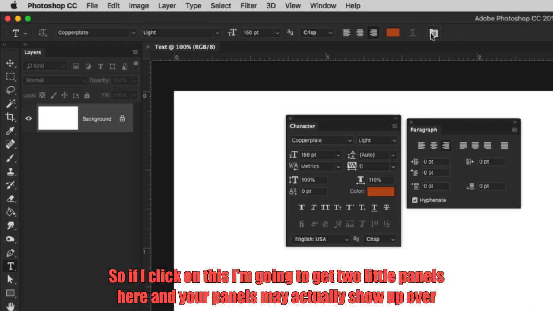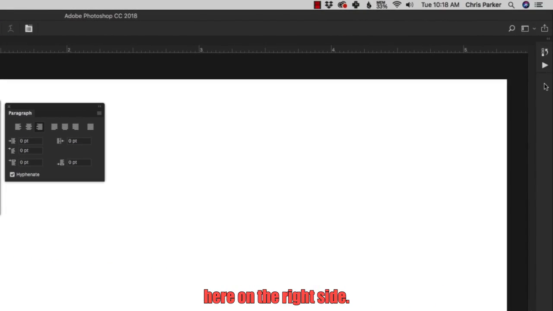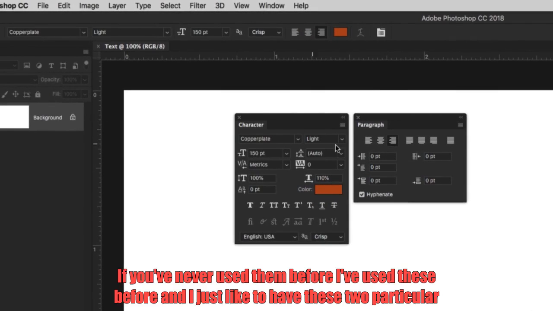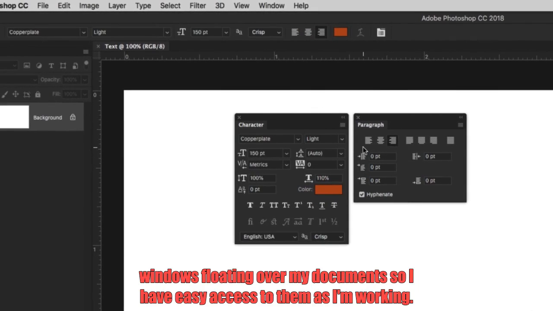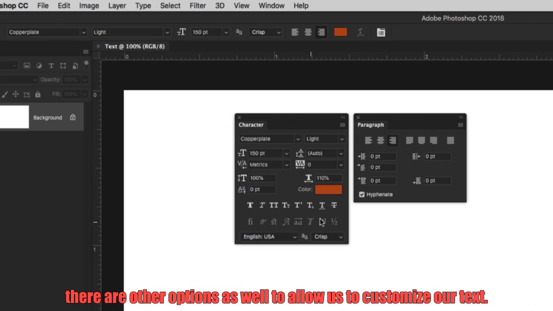So if I click on this, I'm going to get two little panels here, and your panels may actually show up over here on the right side if you've never used them before. I've used these before, and I just like to have these two particular windows floating over my document so I have easy access to them as I'm working. So you can see here in the character panel, we do have some of the same tool options as we do up here, but there are other options as well to allow us to customize our text.